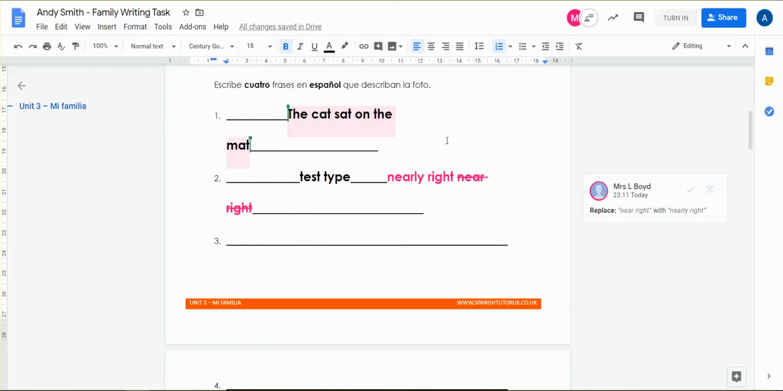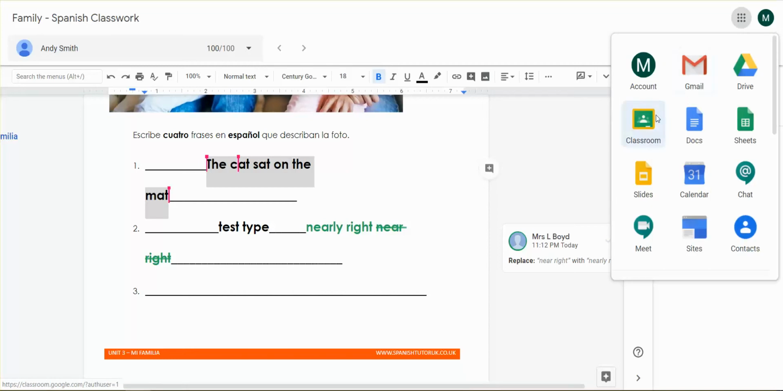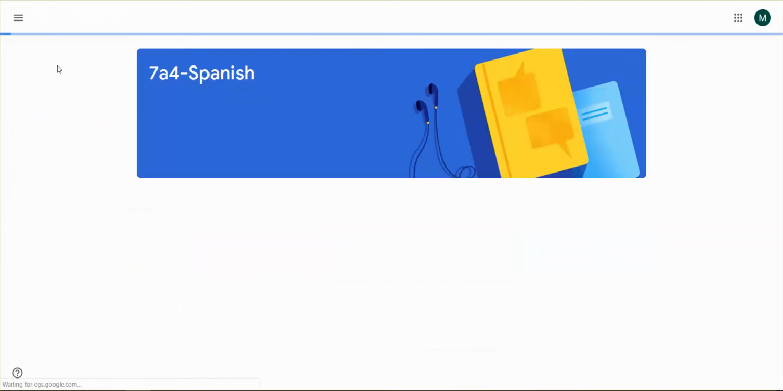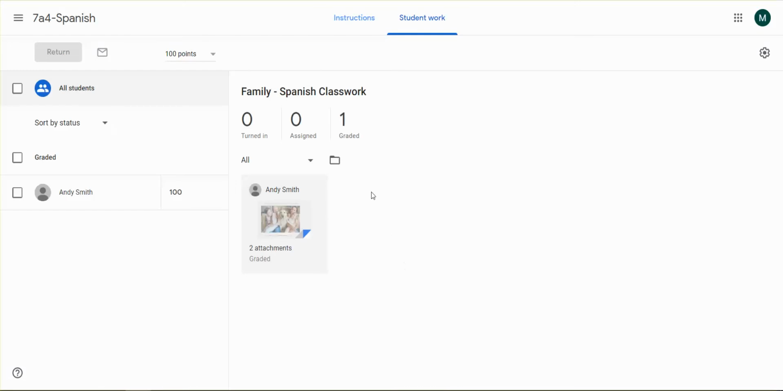Now, when you finish this, you'll be able to go back to your classroom and you'll see now that you have graded that work. So it has gone from assigned to turned in to graded. Please give this a go and you'll see how easy this can be once you've done this a few times.